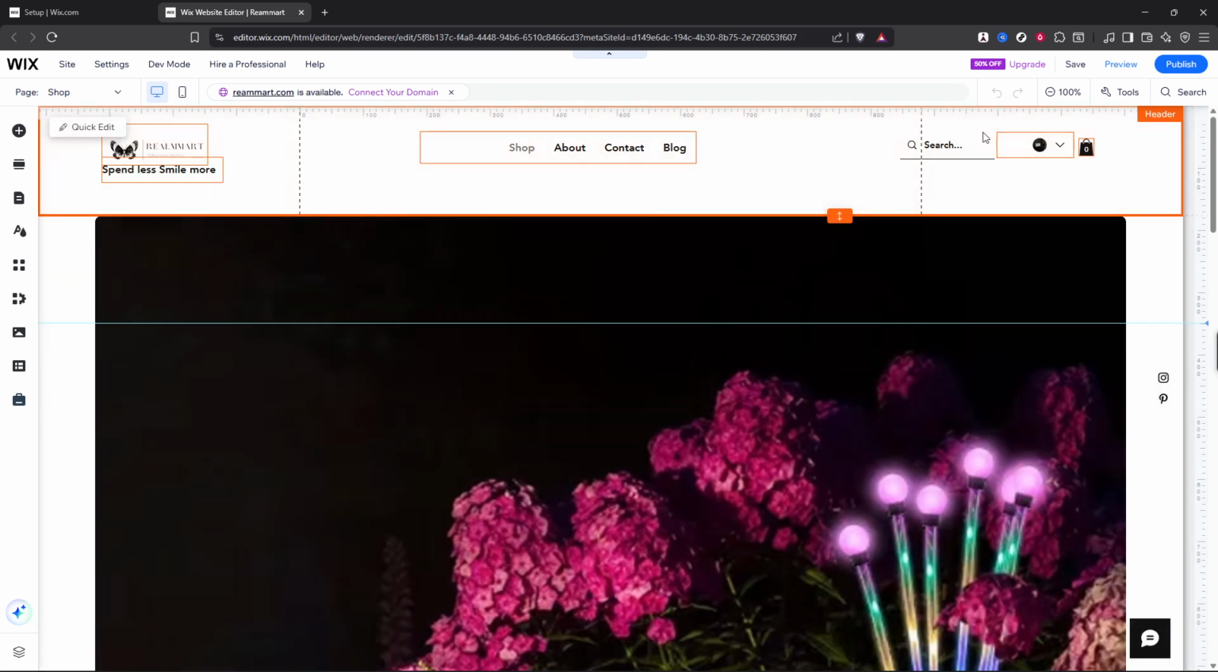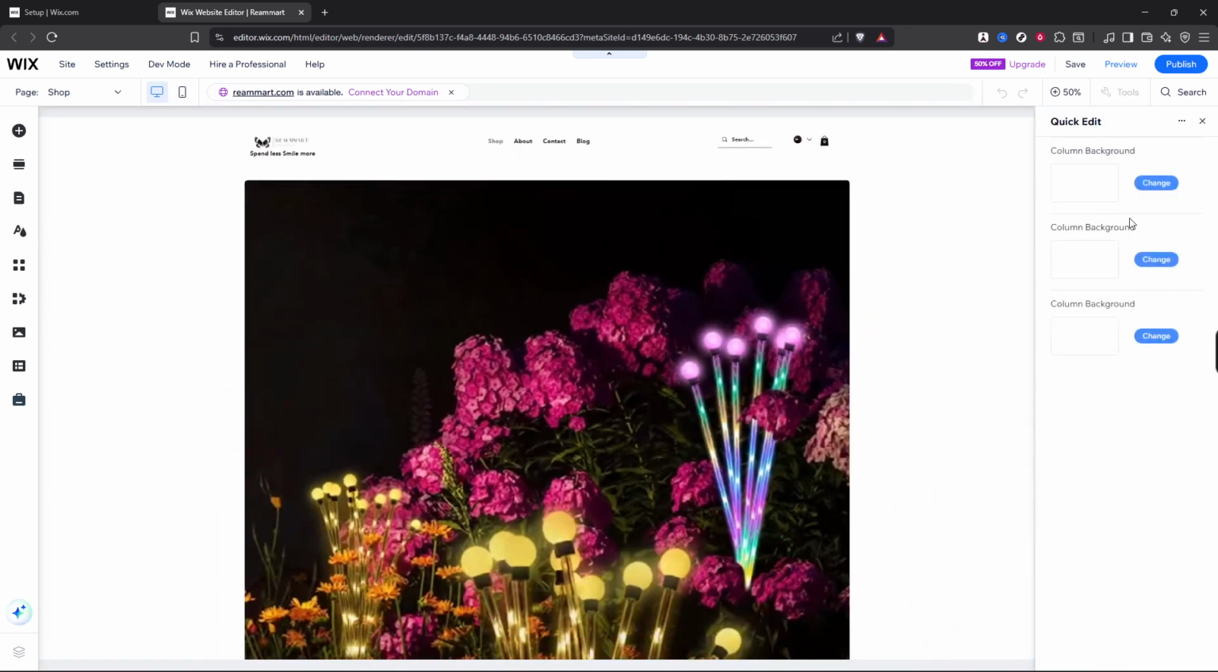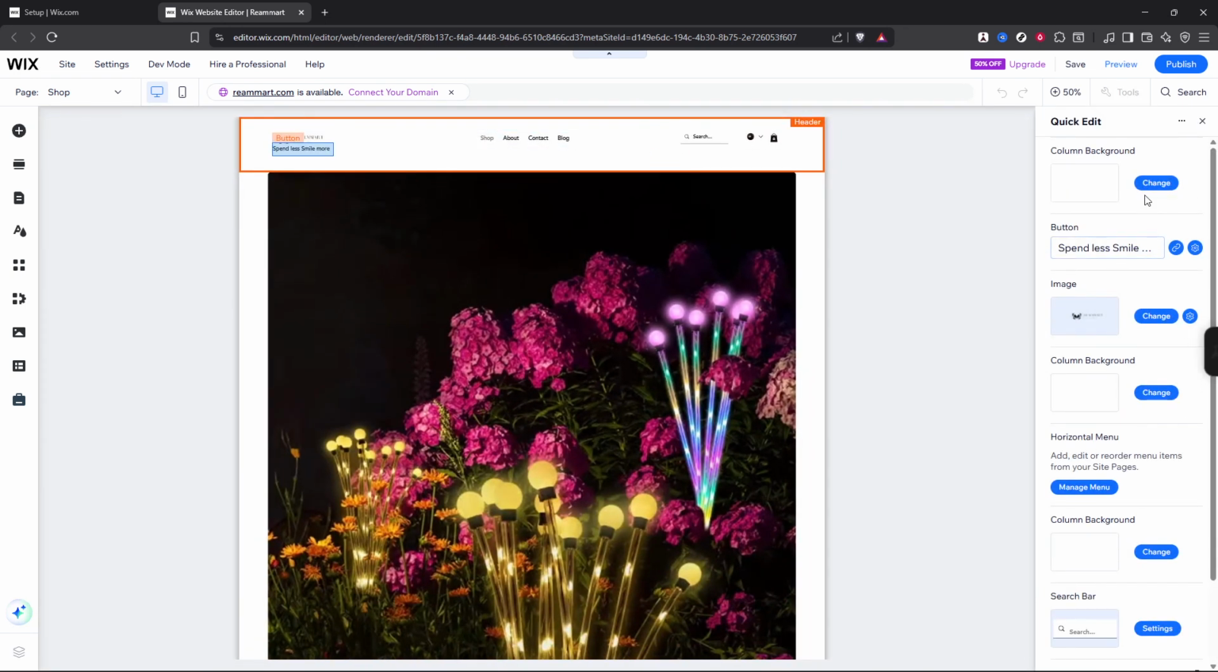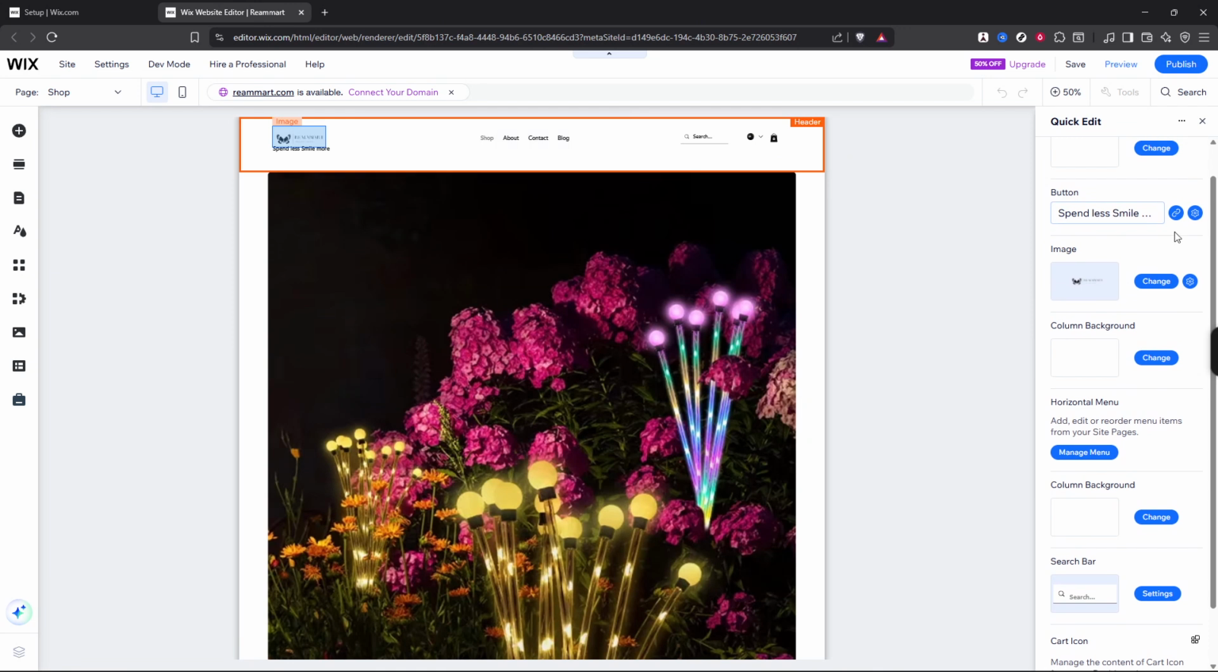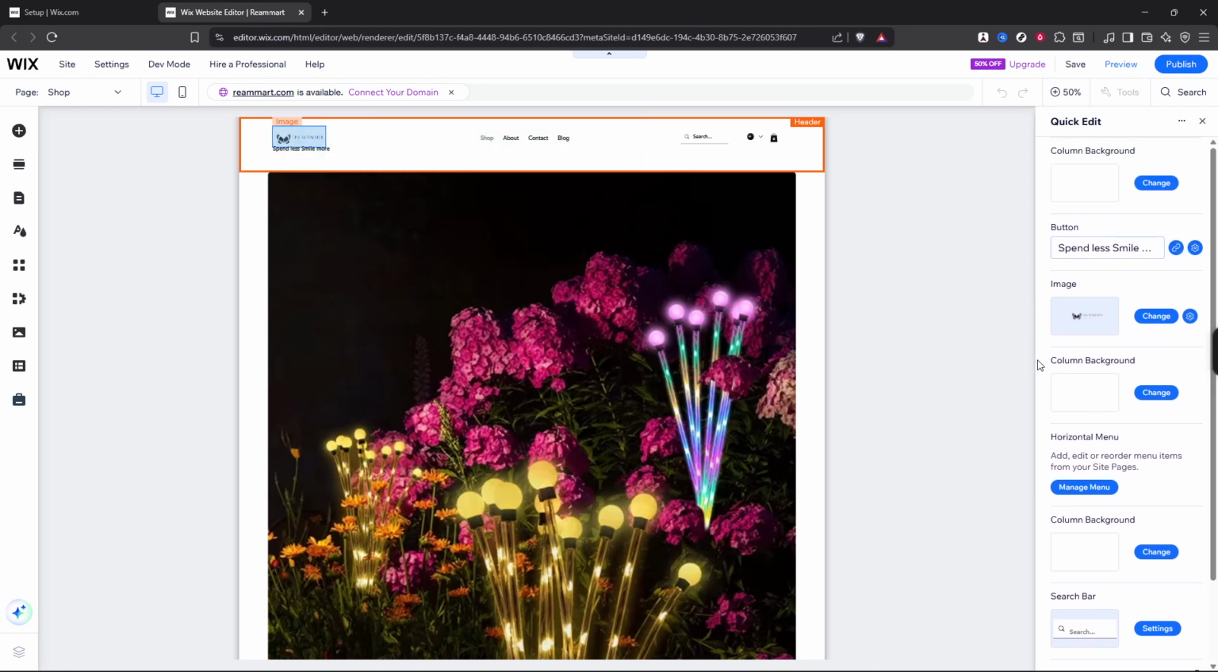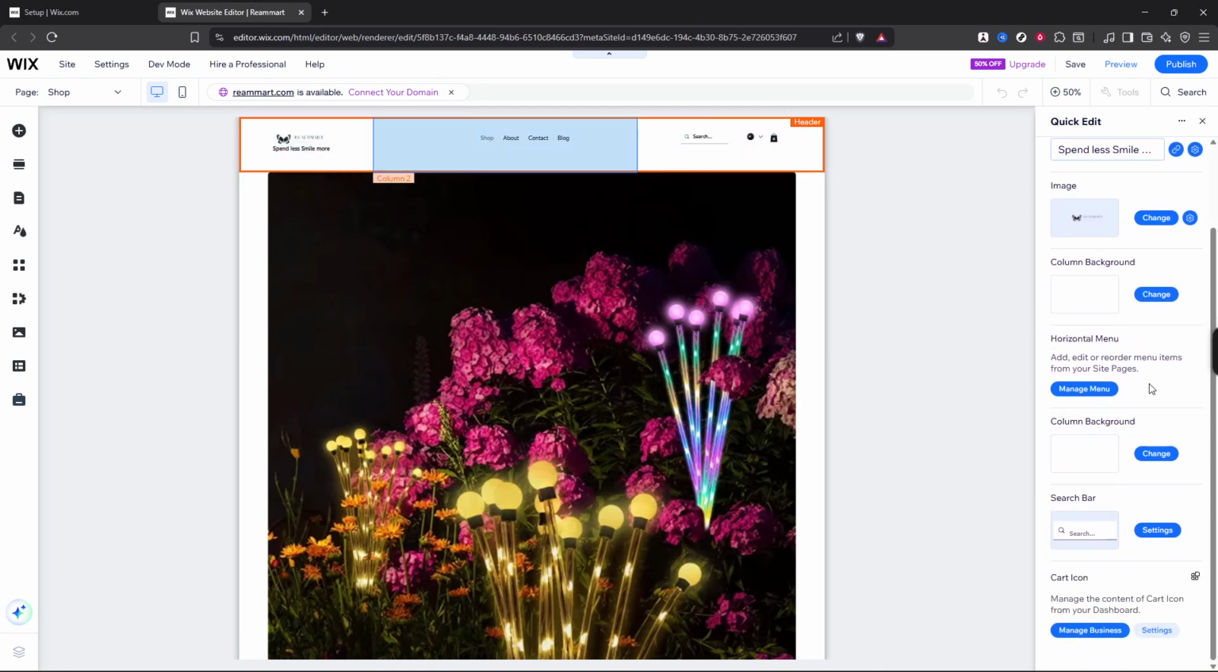Next, a menu should appear, presenting you with several options. Look for Quick Edit. What Quick Edit does is provide you an easy, user-friendly way to change the look and features of your header without getting into more complex settings. So click on Quick Edit, and you'll be taken to a menu with various design options.